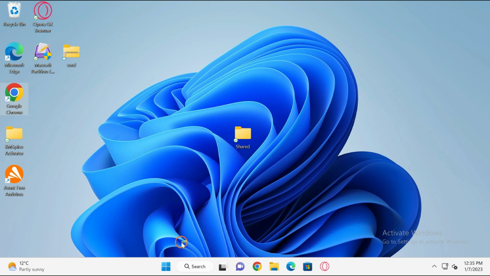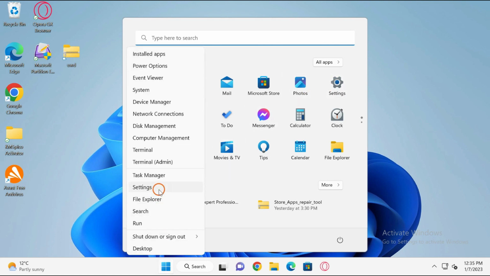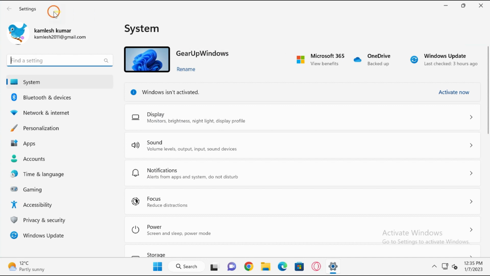So what you have to do is first click on the start button and select here settings option. If you don't find here settings, then right click on the start button and select settings. This will open settings on your PC.